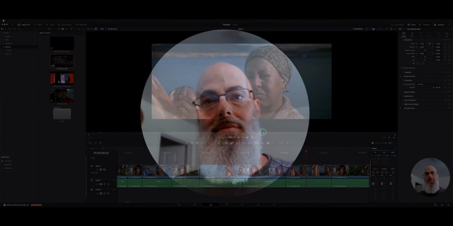But that's it. That's how you can bring in your offline reference, sync the time code to your timeline time code, and a few different ways to view it to make sure you're frame accurate.